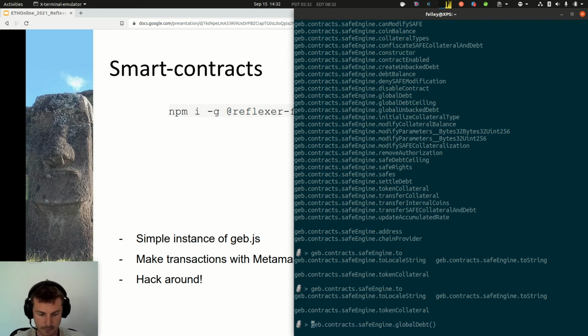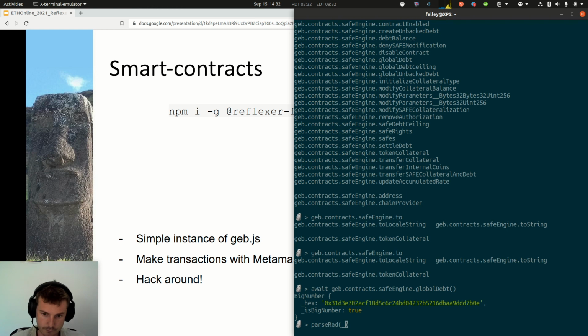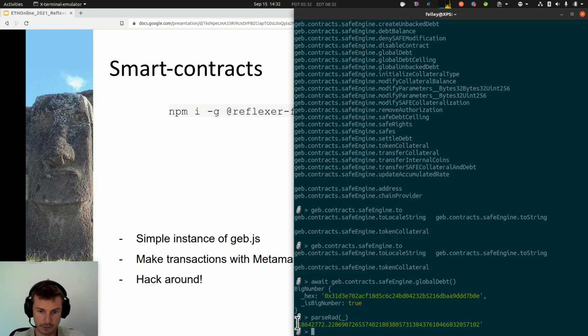Oops. This is a big number, so I need to wrap it into, this is actually a RAD, so a 45 decimal number. And that way I got the total debt in the system, which is actually the RAI supply, of 18 million RAI something.